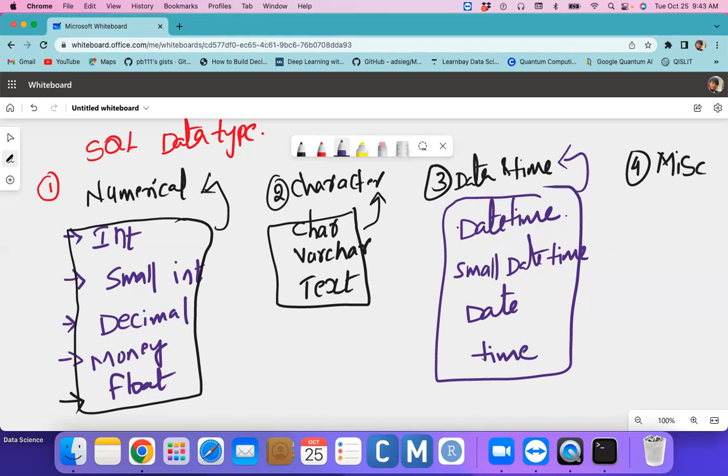Okay, for example, the misc data type: when you want to mention whether it is an image or video, whatever it is, we can use the image data type. So can databases hold images or not? When you want to hold images, then we can use the misc data type actually. Totally, these are the four data types we have in SQL.